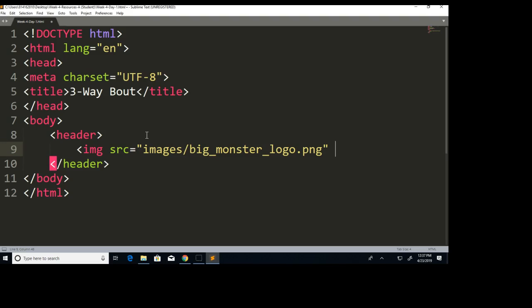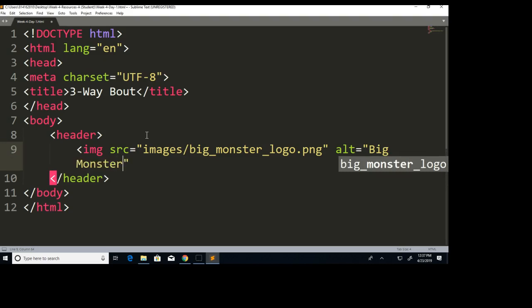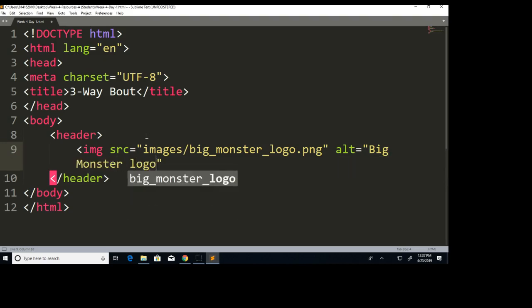What does an image always need? Alt. You want it style? What do you mean? Is it going to have like dimensions? No. We'll just lay it in exactly how it is. Yep. All right, so big monster logo. I'm going to put in as my alt. Go ahead and save that.